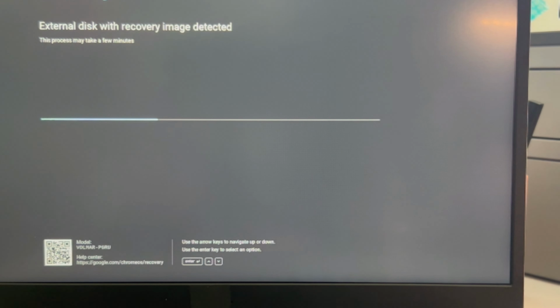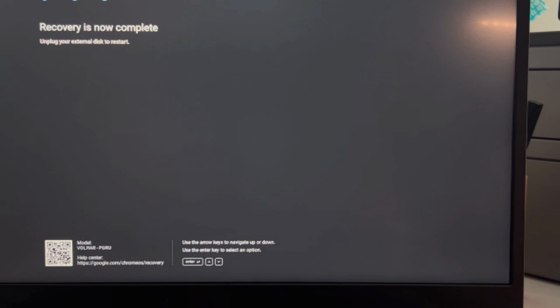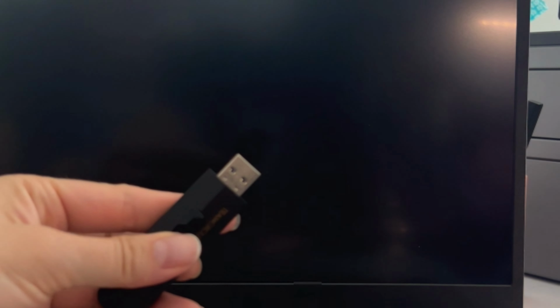Maybe it needed an update, maybe it had a glitch or some sort of error and it just needed a fresh version of it. So keep in mind when you do this, you will lose your data, but if your operating system was bad anyway, then you will in fact have already lost your data. So anyway, as you can see, it's now complete.